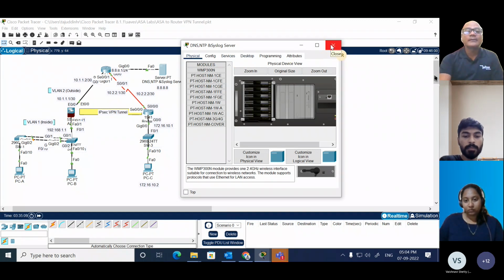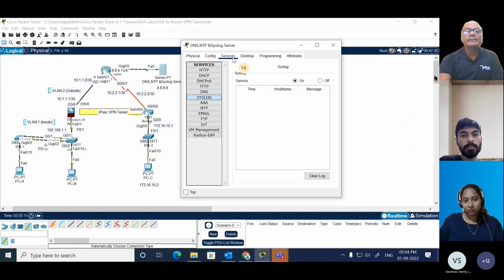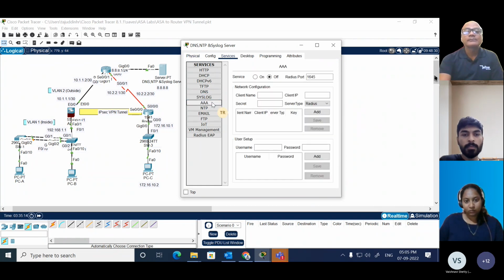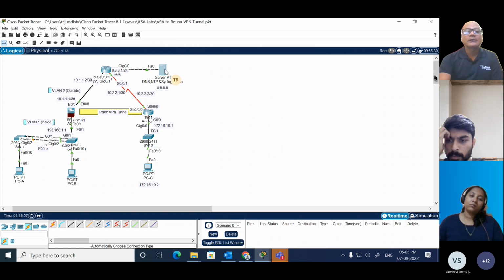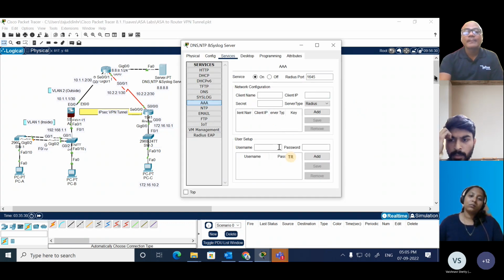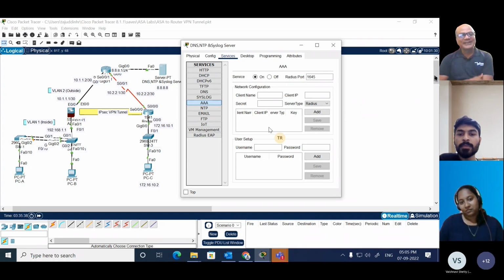Raj, there was AAA in that also, in services also. So we can give it directly from there, no? Yes. We can give the client name, client IP, secret password. We can configure RADIUS and TACACS there also, and the username and password. This is easy, but okay. That's the reason I'll not go here.